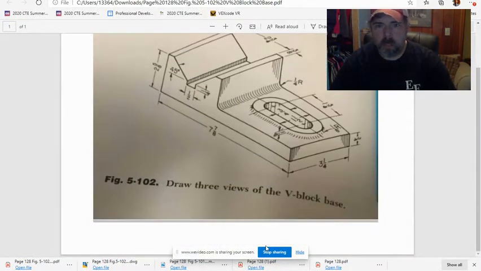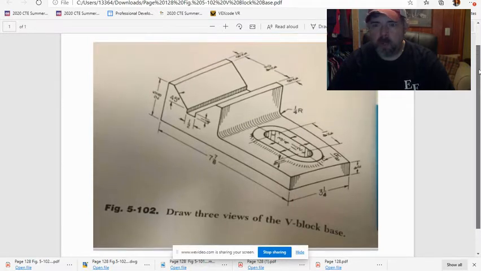All right, ladies and gentlemen, this is figure 5-102, page 128. Multi-view drawings. All right, so we're going to start off. Your whole block is 7 7/8 or 7.875. The width of this block is 3 1/4 or 3.25. The height of this little landing here is 3/4 or 0.75.